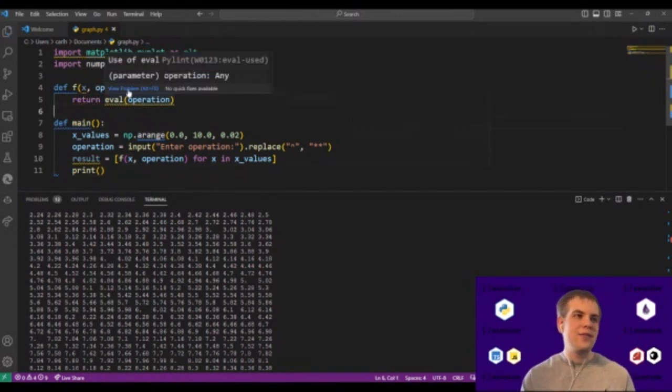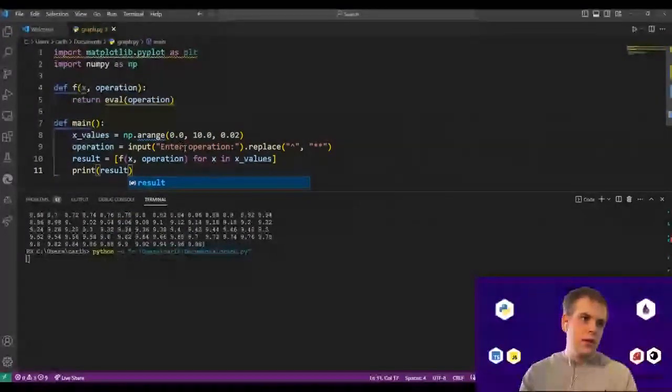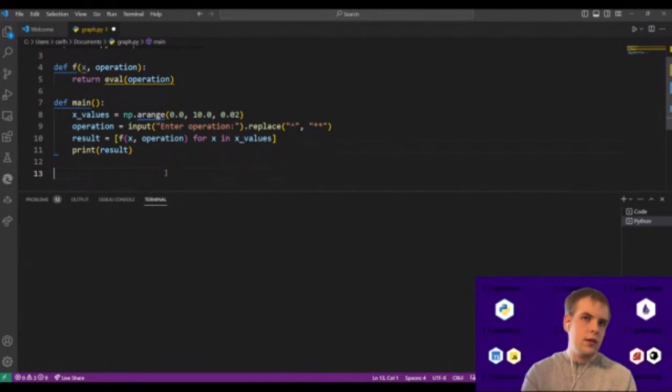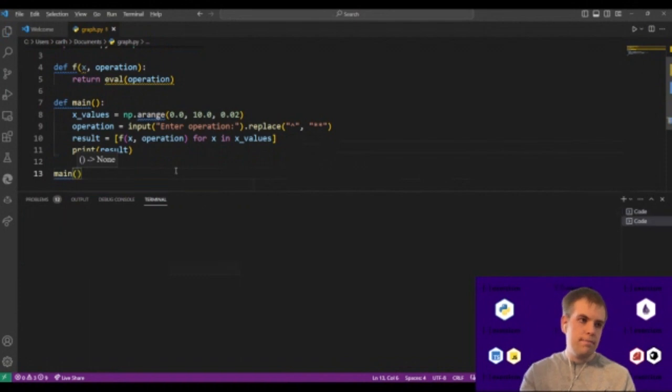Because otherwise it will return none, and that's nothing we want. But even if it says this is unused, it's actually used here, so it's not really a problem. So let's get the result right here, and we can run it. I need to start the main loop. Main run. Okay.